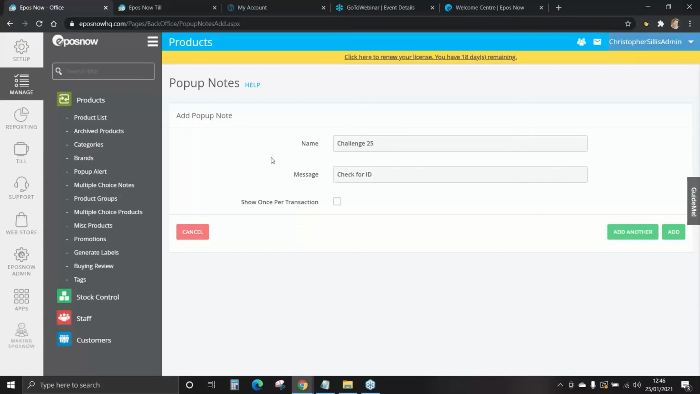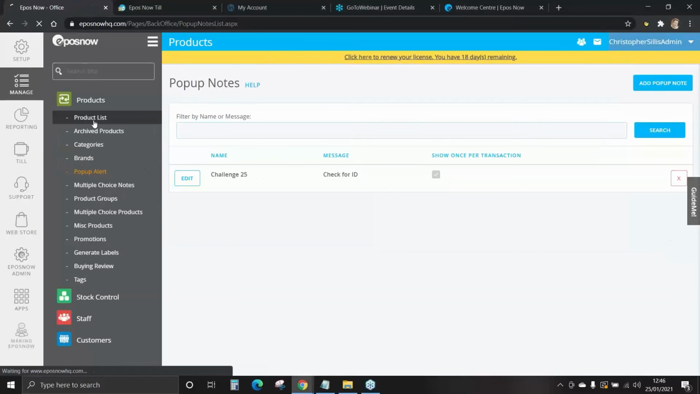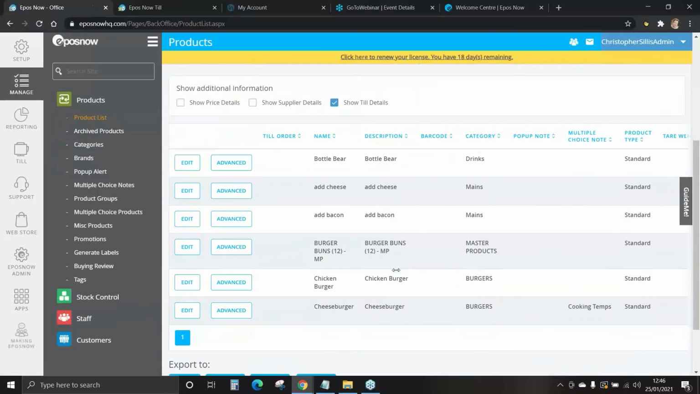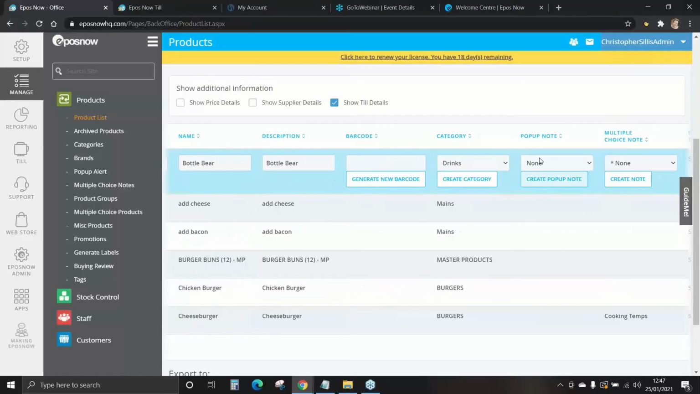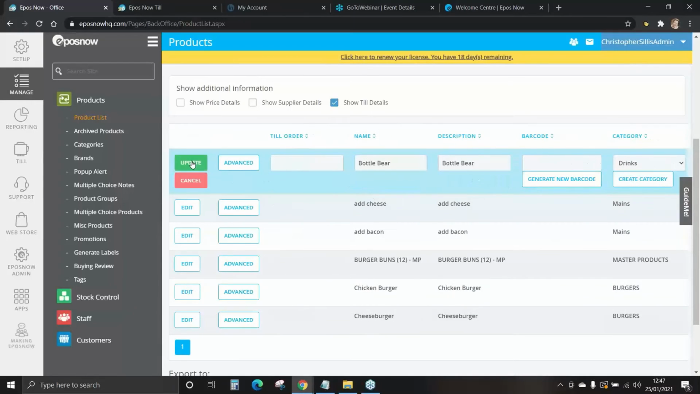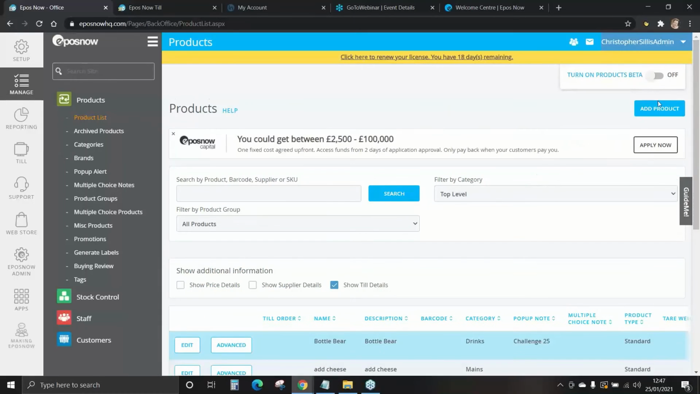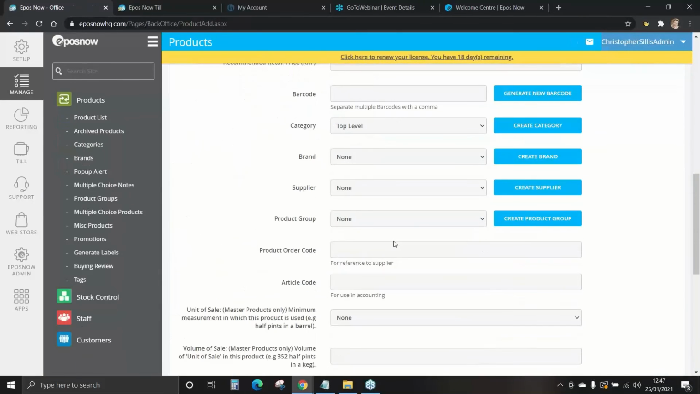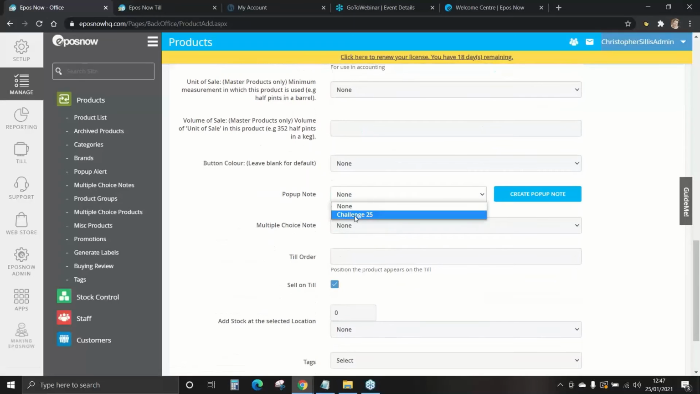Now, depending on your types of products, we would normally tick Show once per transaction. If not, it will keep popping up on the till to check for ID. You only need to check this once. Once you're happy, press the green Add button, and now you can go into your product list, select Edit, and add your pop-up note to any pre-existing products, and again will appear in future reference when adding a new product.